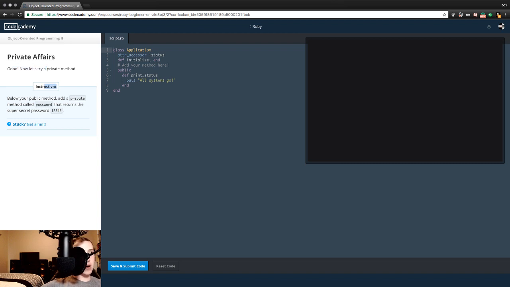Instructions. Below your public method, add a private method called password that returns the super secret password 12345. Let's get a little bit of breathing room here. Let's do private. Define something. Password? Yes, password. And should we do puts? Or since it's just a number or an integer, should we just leave it in there floating around?